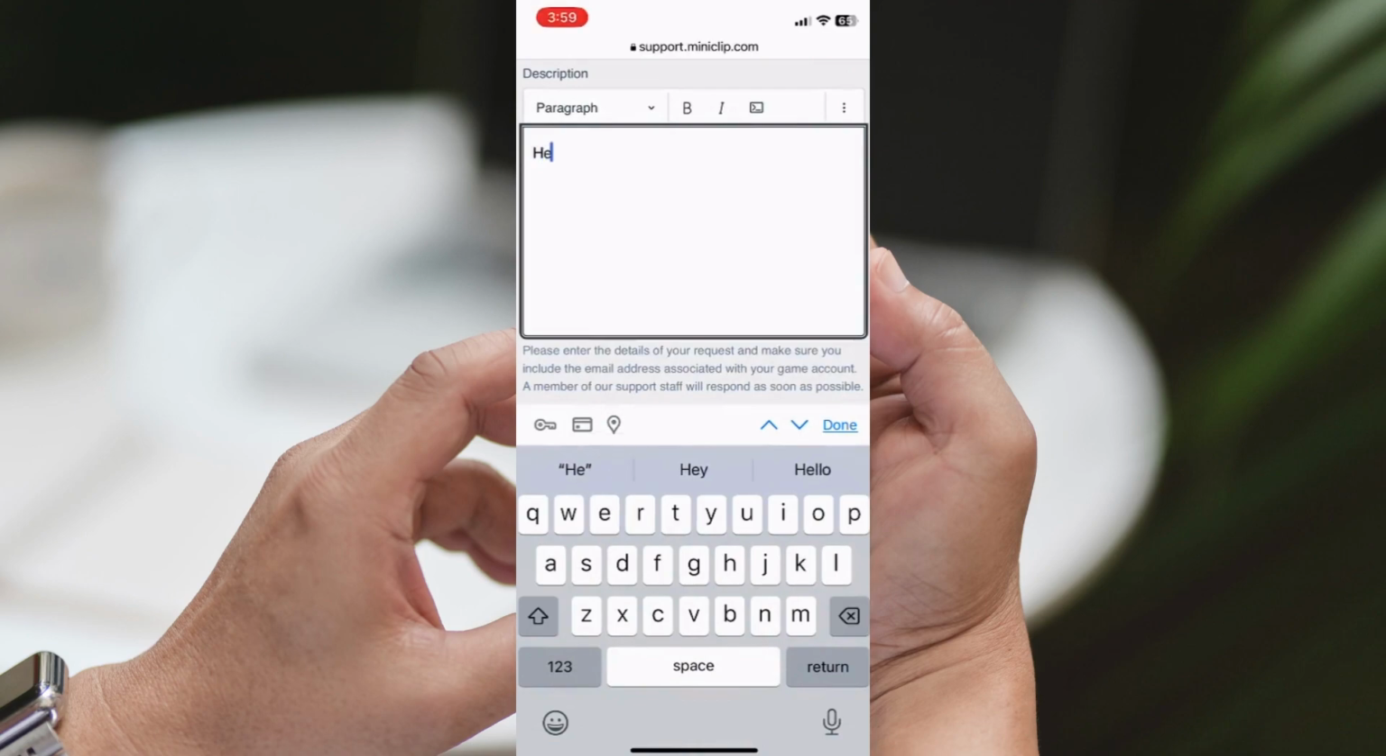Step 8. Wait for a response. Now, you'll need some patience. Wait for a response from Miniclip's support team. They'll guide you through the next steps.